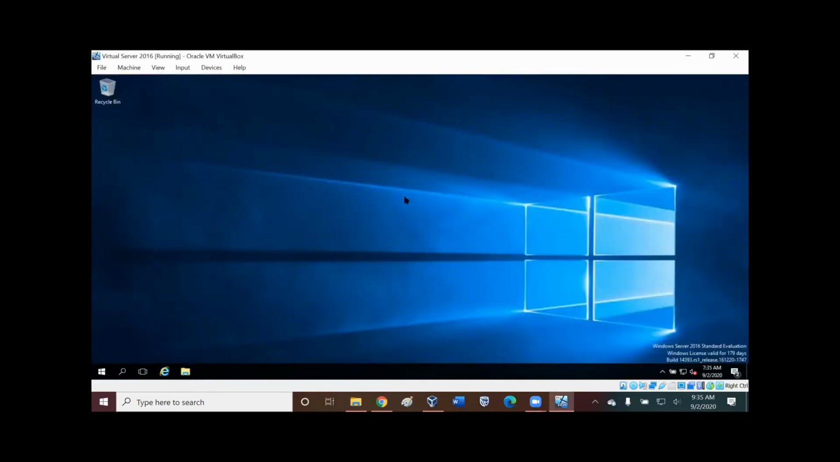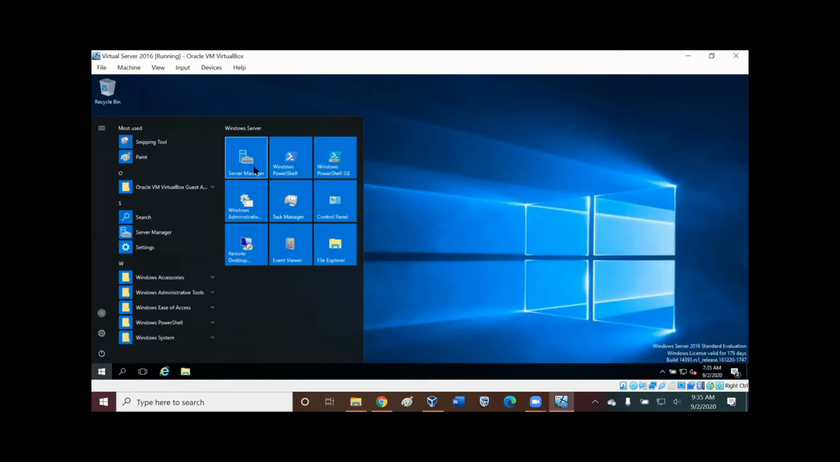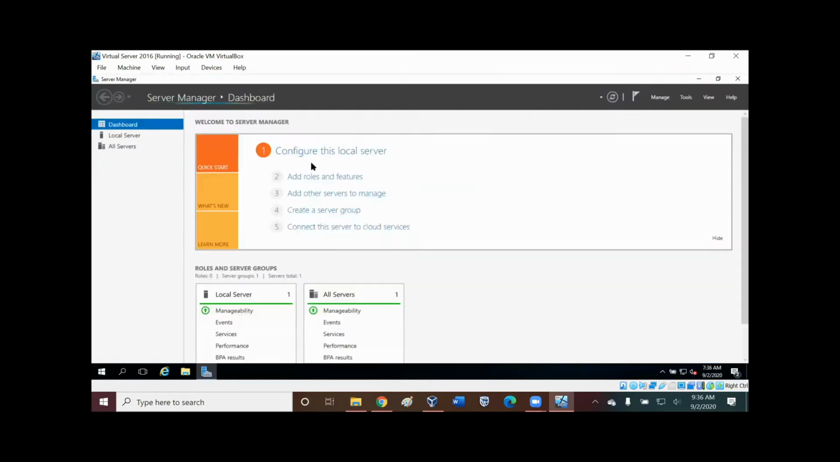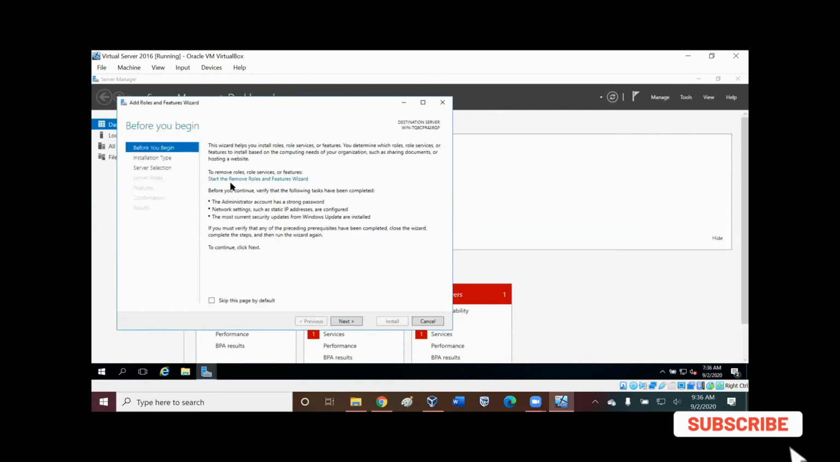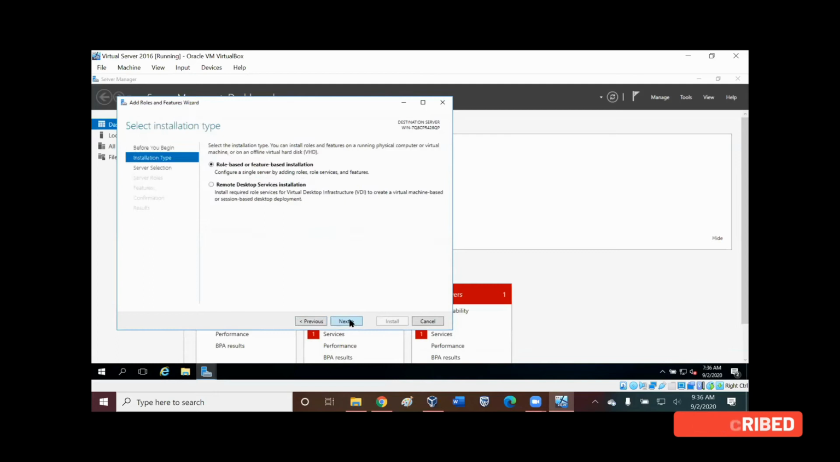You are wondering, where did I get that from? If you come here without that, to invoke it, you click your Windows button, and then you see Server Manager. It brings this up. So you say add roles and features, and then it starts here. Before you begin, just read this to understand it better, but basically here you say next.